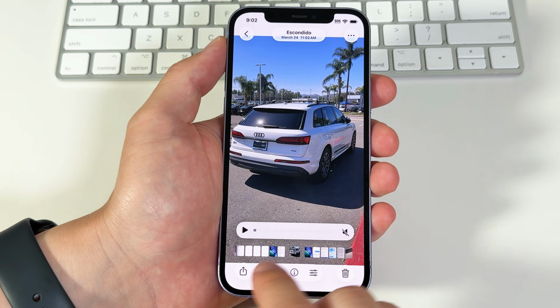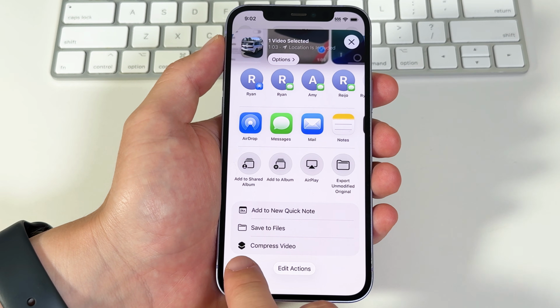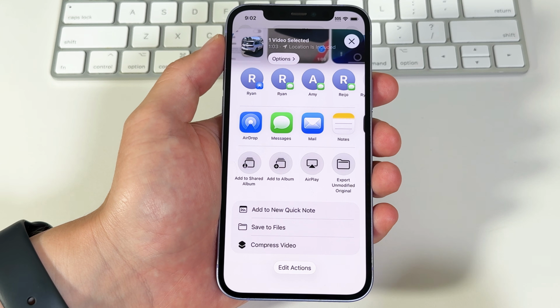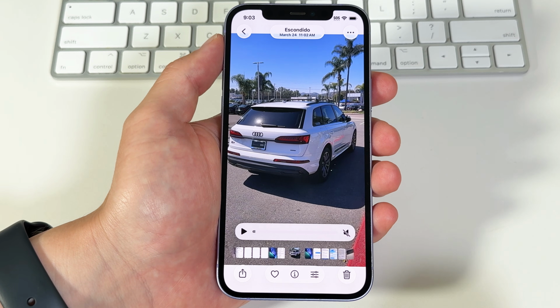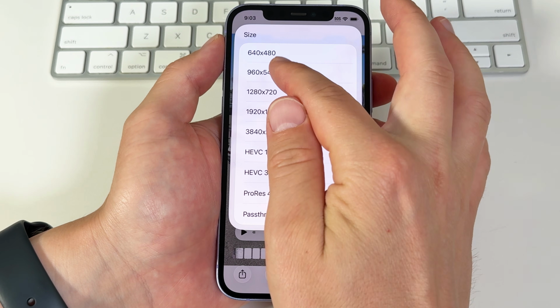In this video, I'm going to show you how to compress existing videos on your phone to a smaller size, almost any size you choose, directly within the Photos app. This is all done natively in iOS, no need for third-party apps. And this allows you to save a lot of storage space while maintaining great image quality.